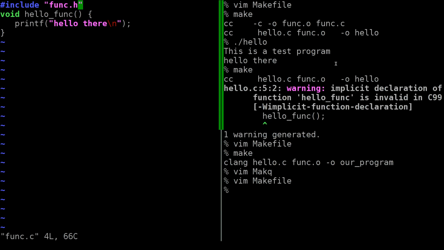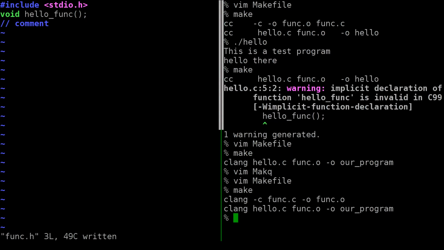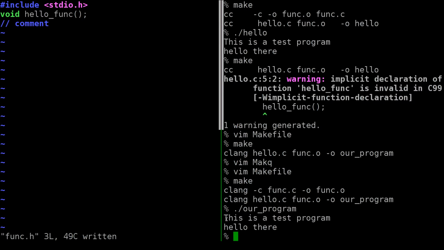So if I now go and change func.h, and I'll just add a comment in here, anything we do to change that file will cause it to be rebuilt. Now you can see what's happened is func.o has been rebuilt because of that, and we've invoked the rebuilding of our target hello, and we've produced an output called our program. Our program exists and it prints out the same thing as before.